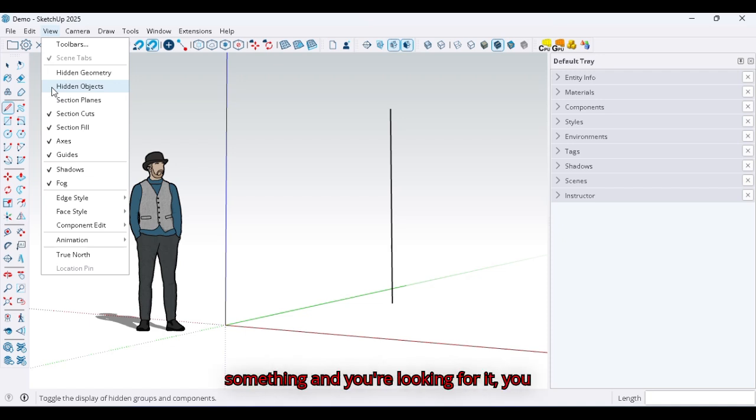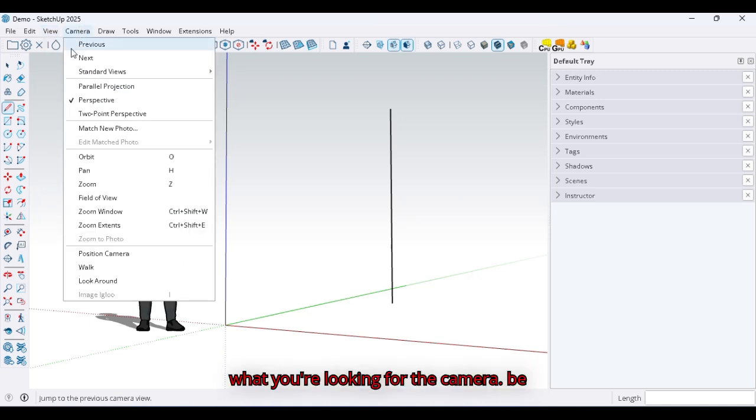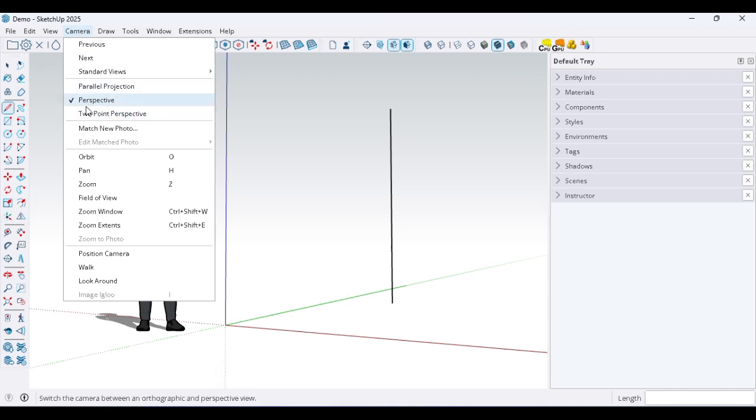If you have hidden something and you're looking for it, you can select hidden objects to see what you're looking for. Then camera, we'll be using these three very much.